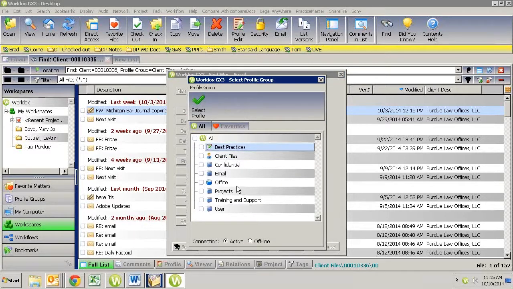We have something we call best practices. These are neat things that we know about Worldox, PracticeMaster, and tabs. We have a confidential file folder drawer or profile group. We have a place to store all the email that we send that can't be classified to a client. We have an office drawer or profile group. These are all places to put documents that, other than the client files area, don't relate to a client and don't relate to a matter.